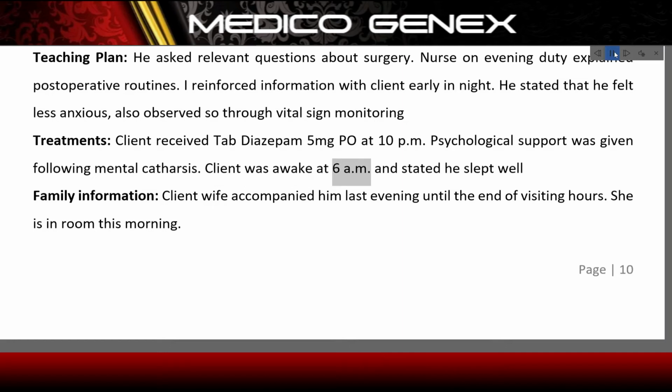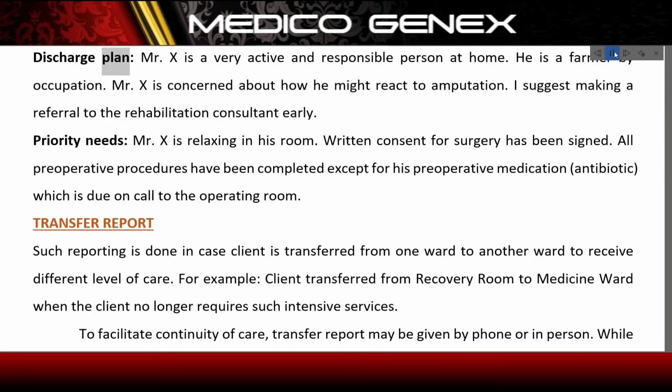Client was awake at 6 a.m. and stated he slept well. Family information: client's wife accompanied him last evening until the end of visiting hours. She is in the room this morning. Discharge plan: Mr. X is a very active and responsible person at home. He is a farmer by occupation. Mr. X is concerned about how he might react to the amputation. I suggest making a referral to the rehabilitation consultant early. Priority needs: Mr. X is relaxing in his room. Written consent for surgery has been signed.